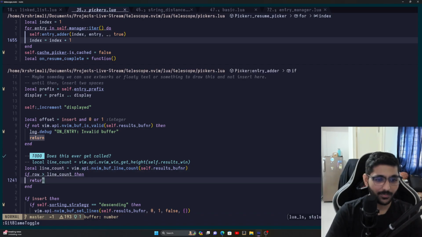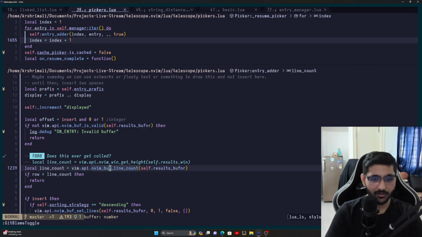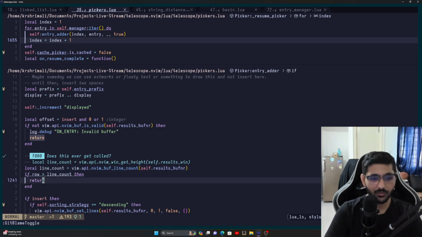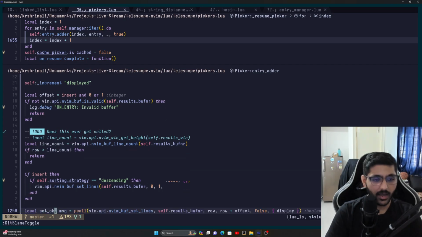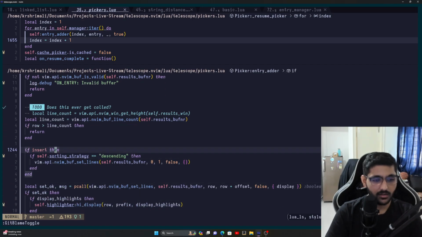Anyways, he's too good. Line count equal to nvim buffer line count self dot results buffer number. If row is greater than line count, then of course you return as well. When can it happen? If line count for the given buffer, if the given row is greater than line count. Okay, I think I'm misunderstanding a row here. And if you're insert, then sorting strategy equal to descending because you want to insert after it, is it?